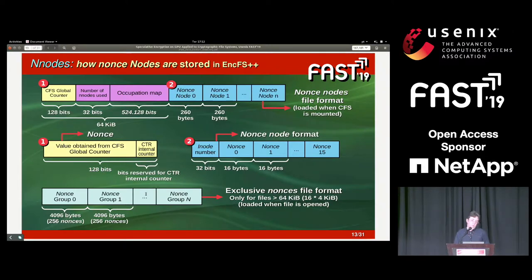So here is what we call in EncFS++ the end nodes, which is the nonce nodes. It's similar to the idea of the inodes in Unix. We use a global counter for the volume, and an occupation map for nonce nodes. This is for small files. For larger files, like larger than 64 kilobytes, we use a separate file only for the nonces for huge files.